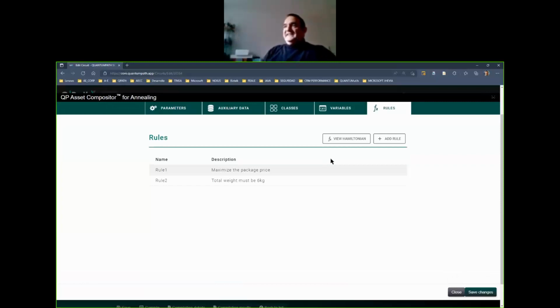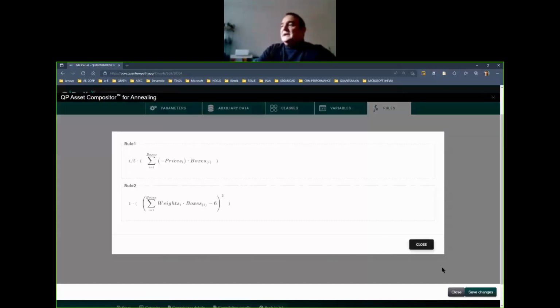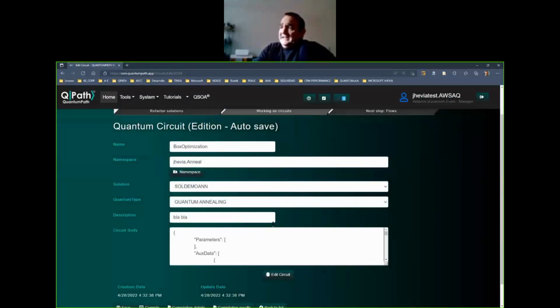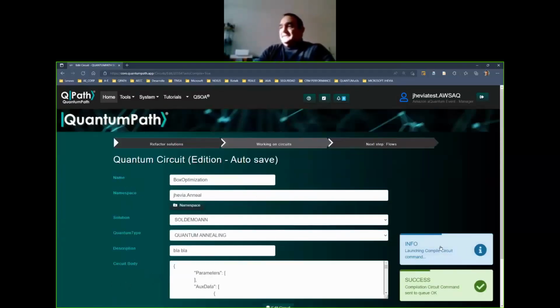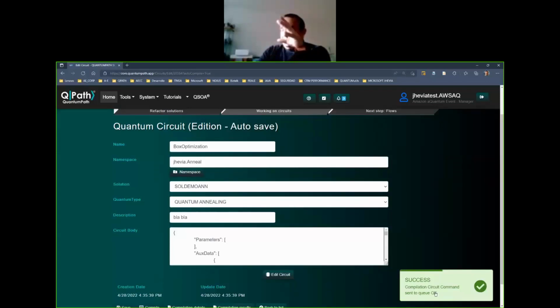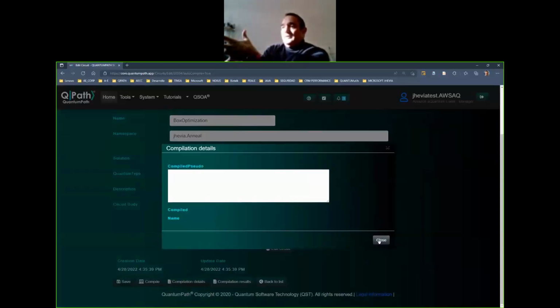Once we have this defined and we have cleared the Hamiltonian, we can click on save, like the circuits we have created before in QuantumPath. Once we have that, if I click on save, the circuit is saved, and the algorithm has been transpiled to our intermediate language.